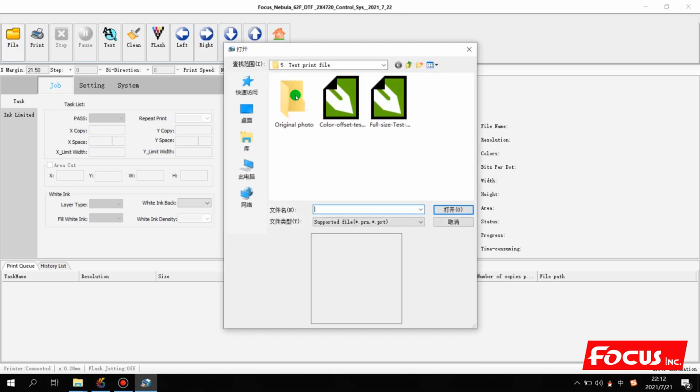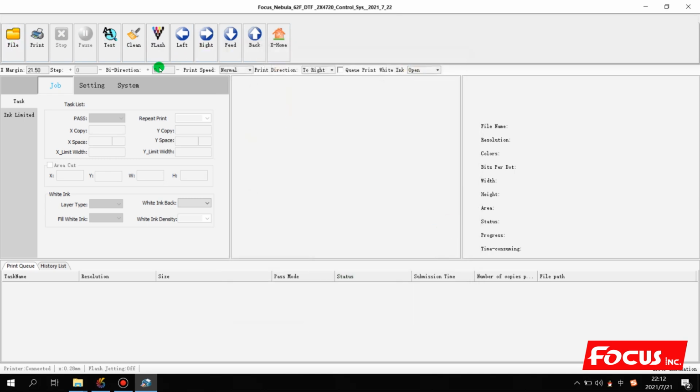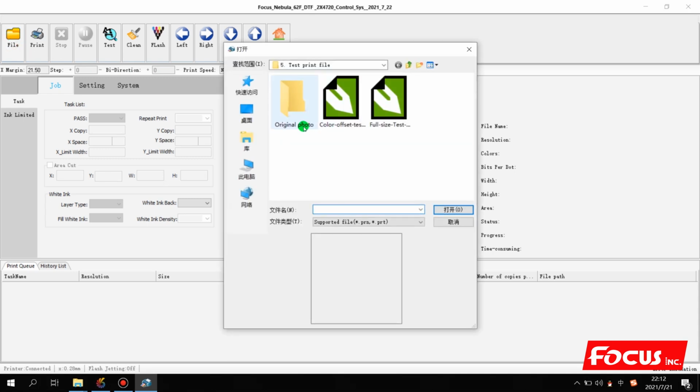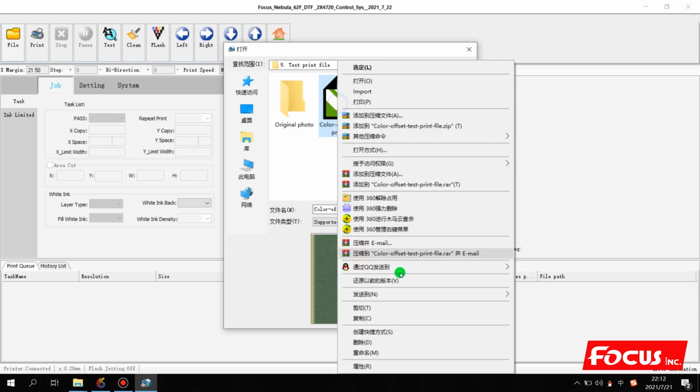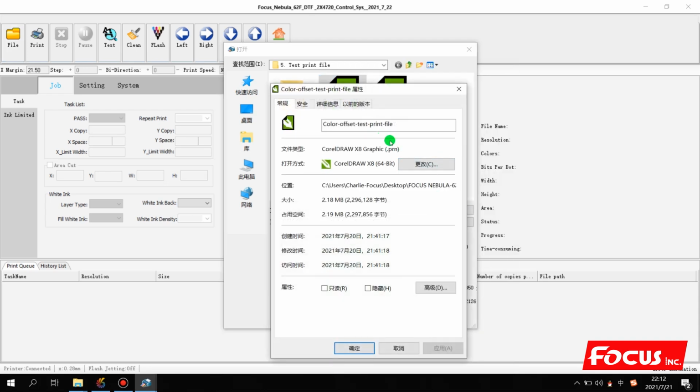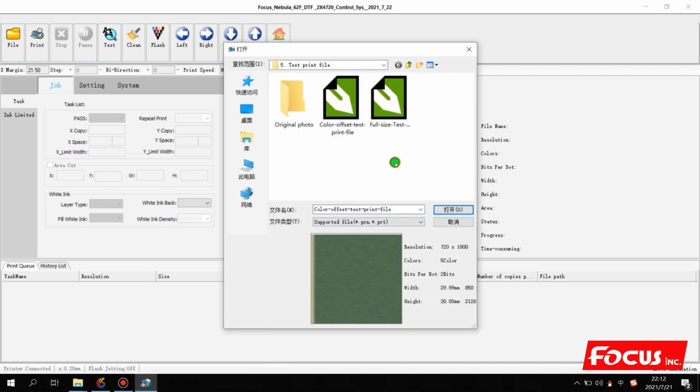File is for choosing the file you want to print. After RIP, we can only choose the file in the PRN format. This PRN format is the file for print. The JPEG cannot print directly. We must put the JPEG or TIFF format through the RIP. After RIP, we have the file in the PRN format for print.